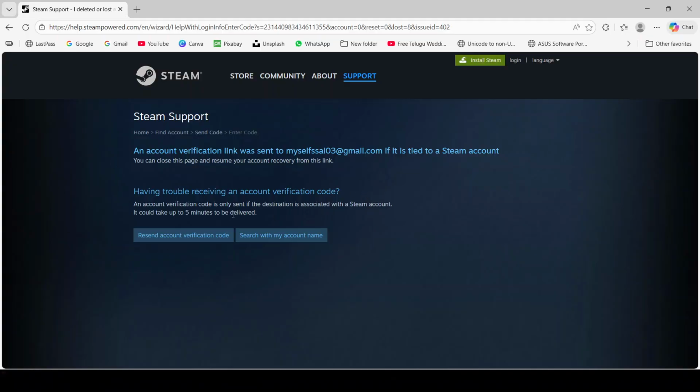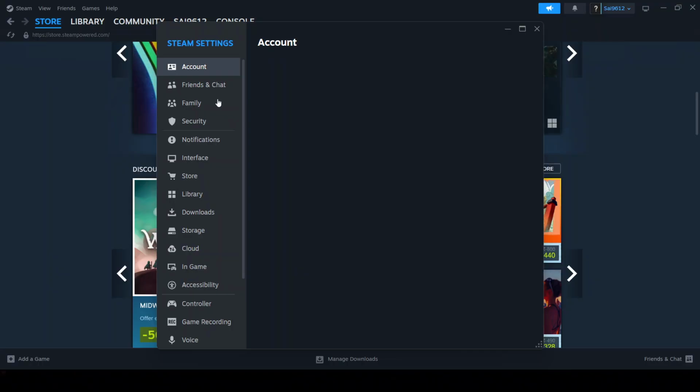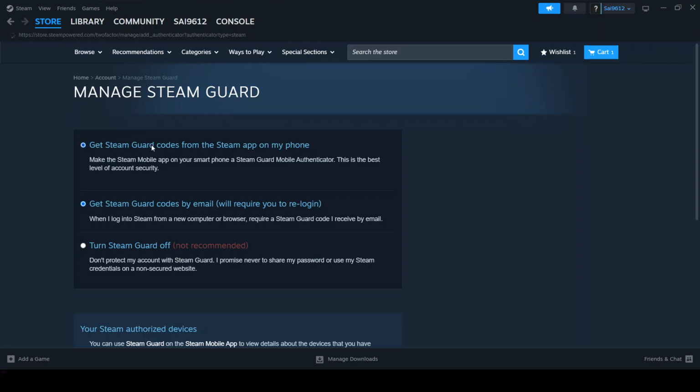When you're ready, reconfigure your Steam Guard settings. You can set up the Mobile Authenticator on a new device, continue with email codes, or review other security options. If you enable the Authenticator again, store any new recovery code in a safe place you control.